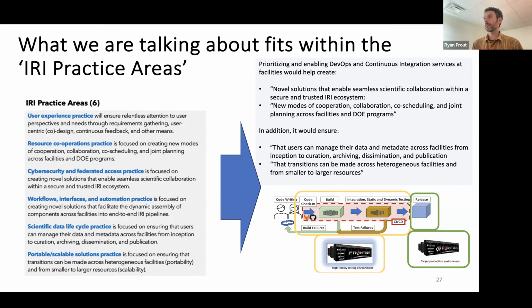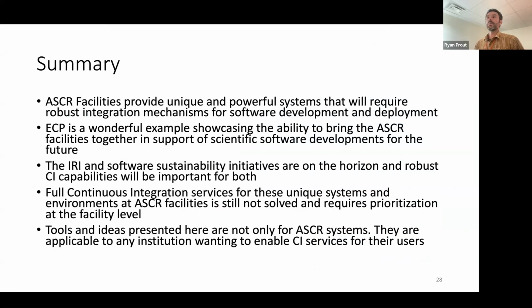So in summary, Oscar facilities provide unique and powerful systems, and they're going to require robust integration mechanisms. We've scratched the surface with ECP, and we know it's important. We can always make things better, and we can always try and provide these new services. And I think the CI component is something worth highlighting and bringing attention to. And then IRI and software sustainability initiatives are on the horizon, and CI capabilities will be important for both of those.